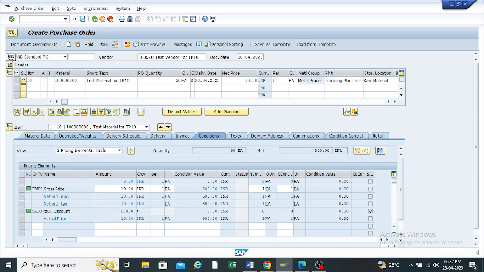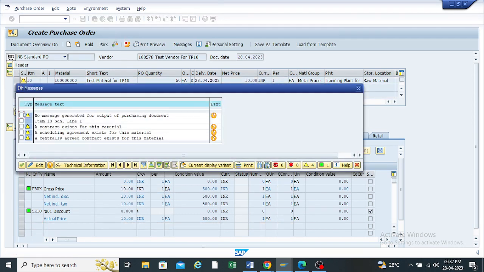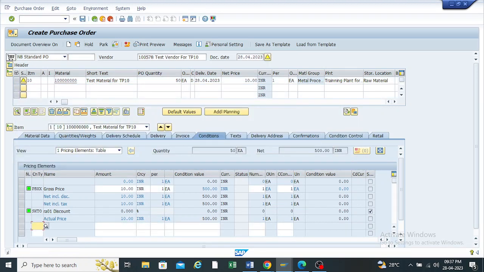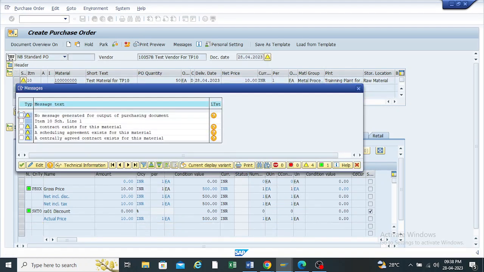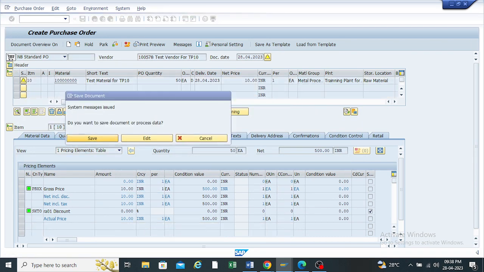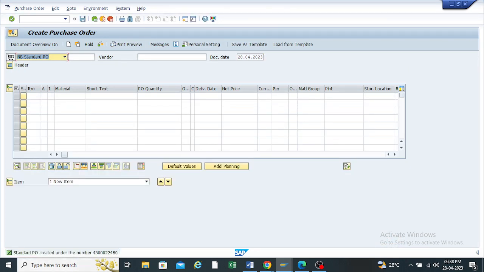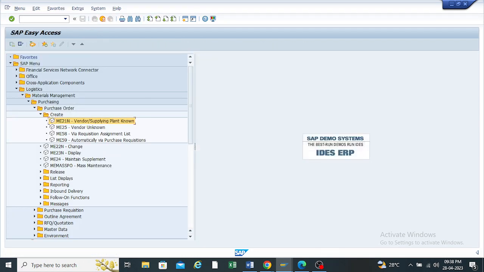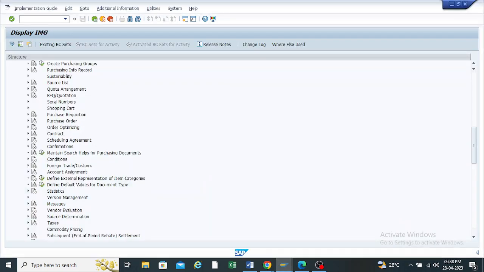Just check it and save. So for this, the number range will be assigned as 4, 5. Like this, the number range will come here for the standard document type. Okay, so right now we can customize that purchase order document type.